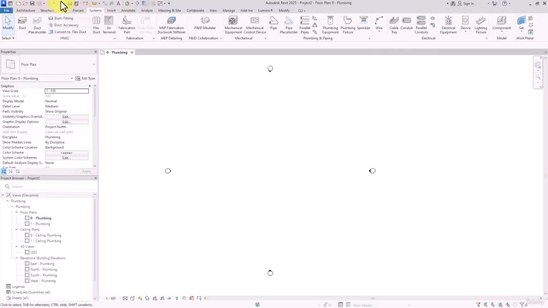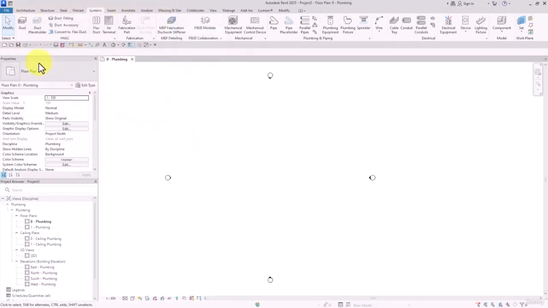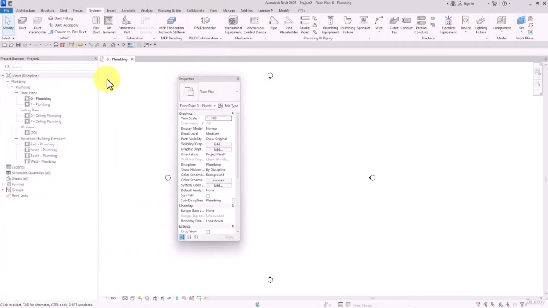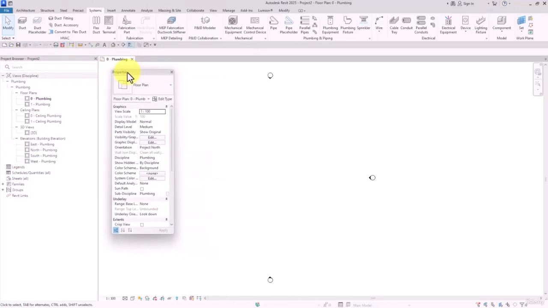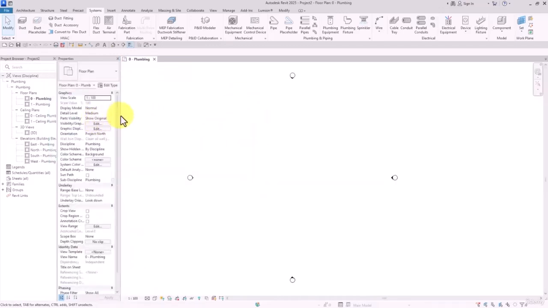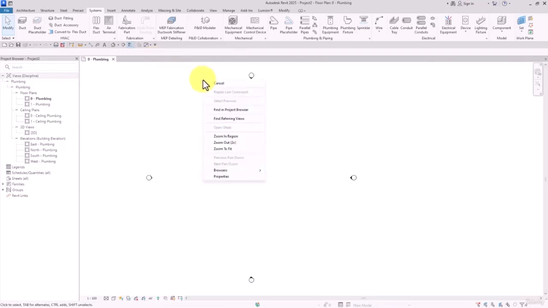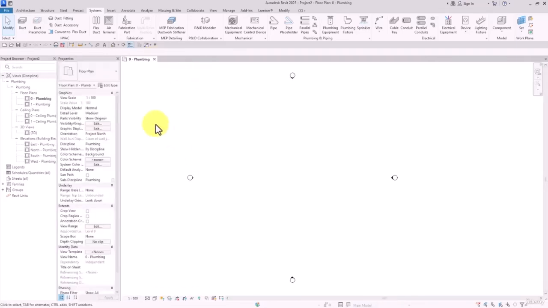All right, up here we have the Quick Access Toolbar. It contains the most useful items. We can actually move this down here. Then we have the Properties window as well as the Project Browser. I'm going to set these two useful windows next to each other. And if you ever close one down, you can do a right click and reopen it like this.